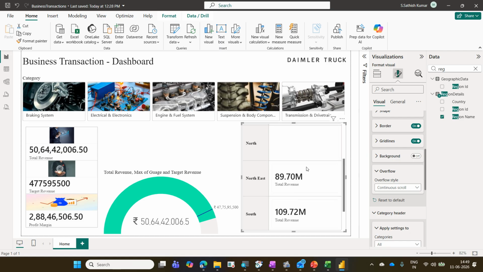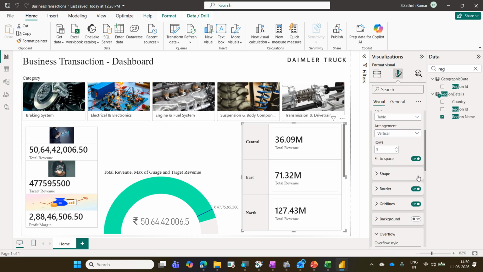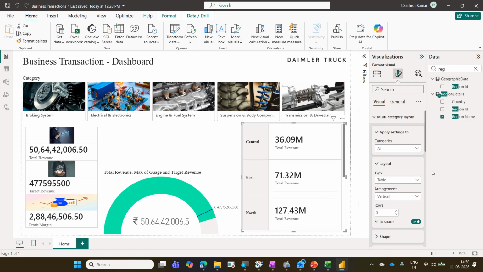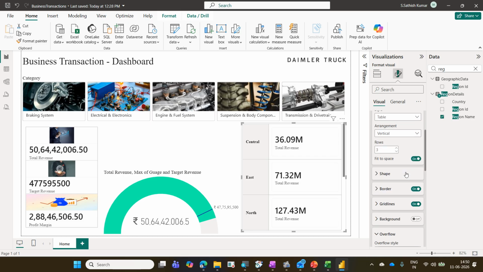No, formats. Paginated, how it will go for mouse scroll? Paginated, you will not get the mouse scroll. Paginated means it will come page by page only. That is correct.